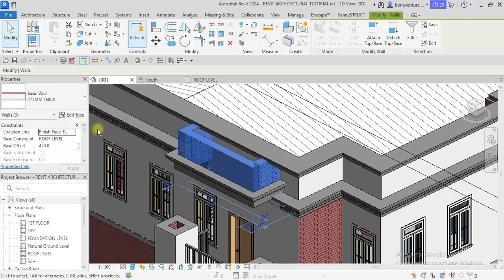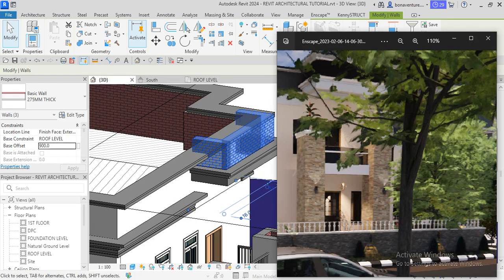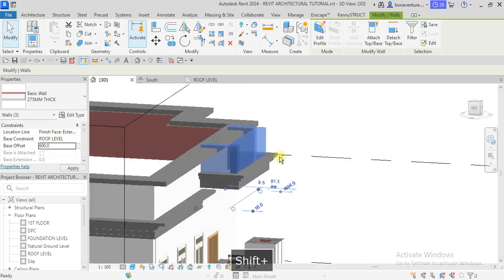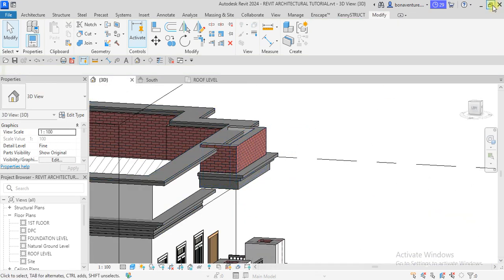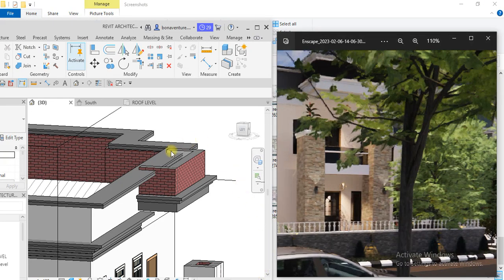So I will need to raise it up. I'll say roof level, maybe put it at 1000, no, 900, right? Okay, it's too high. Okay, look, what I'll do, let me just take it down to 600. Okay, so what I will now do, let me minimize this so that we can be looking at these two pictures here.